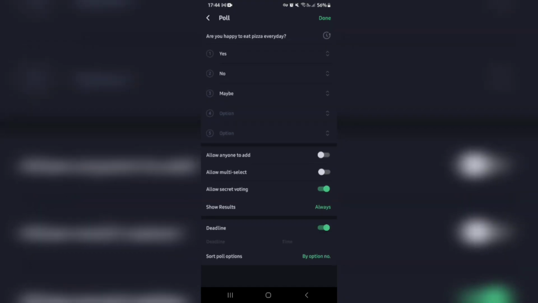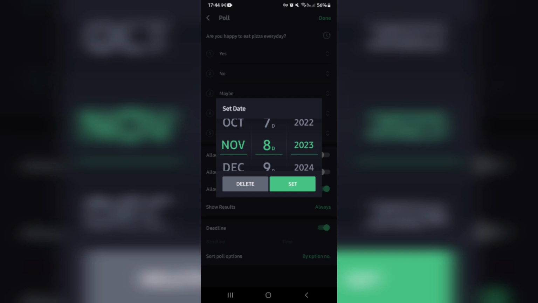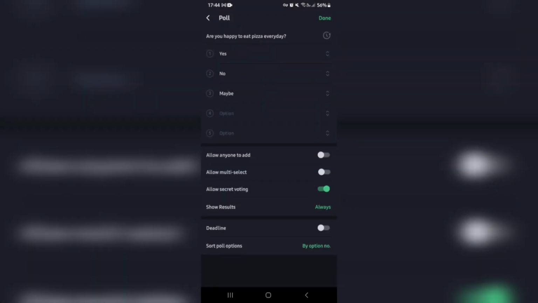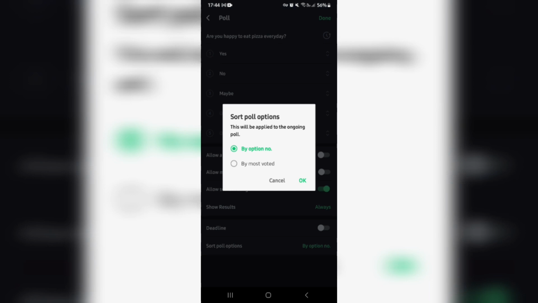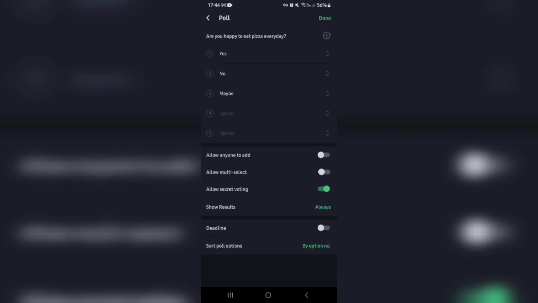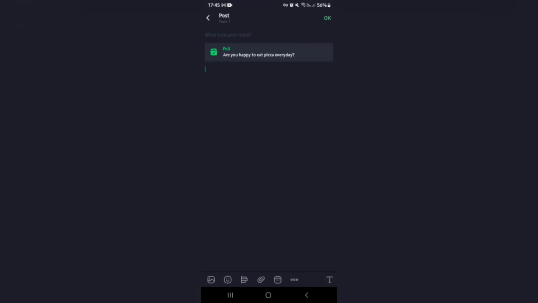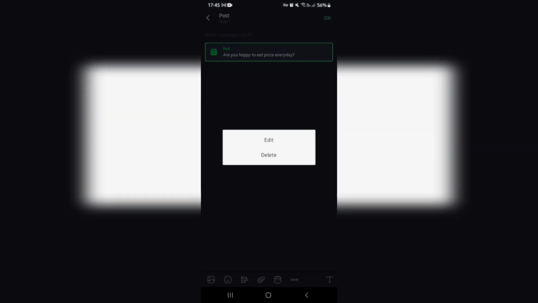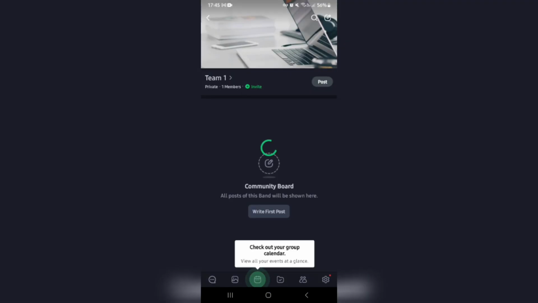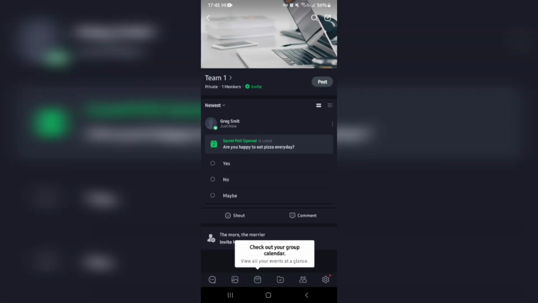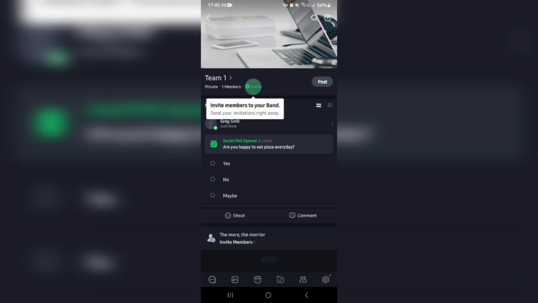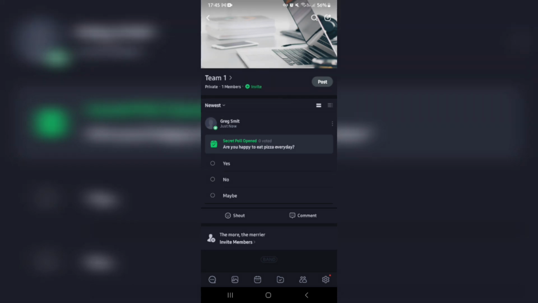Then you can create a deadline over here. You can create a date and a time. And then you can also sort the poll options by option number or by most voted. So which way you want to do that, you can go ahead. Once you're done, on the top right hand side, you tap on done, and now that is a poll. So what happens now is you can tap on the poll, you can either edit it, but it is now posted on your group or on your band, and as you can see here, this is what it looks like. So now you can vote, you can also send a shout out, and you can then also comment if you'd like to on that actual post that you've made.